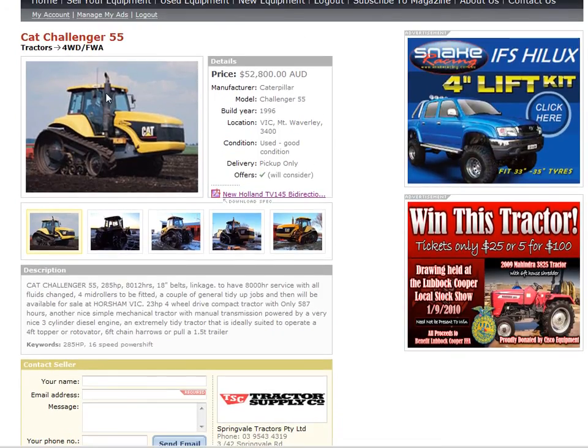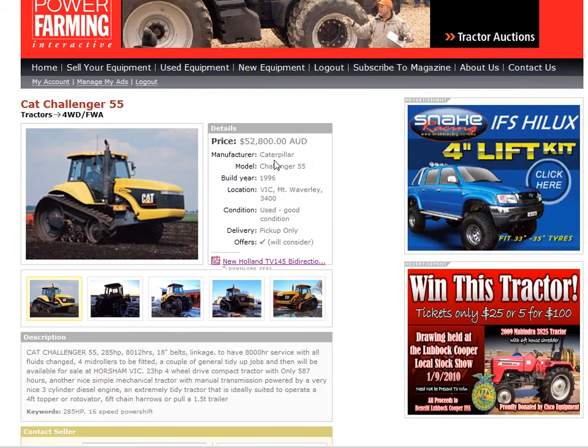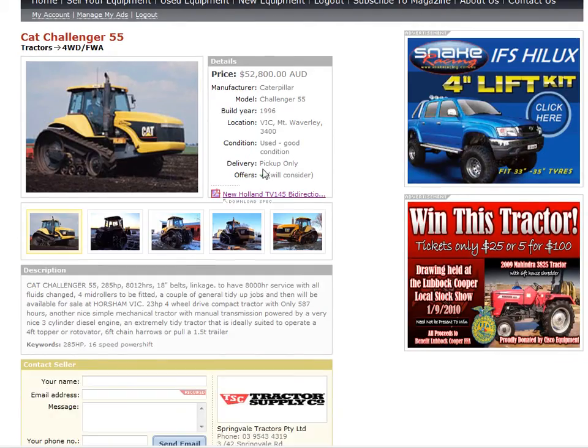Now what we can see here is the photo. We're showing the title of the ad, its category including subcategory. The main details panel here will show the price, manufacturer, model, build year, location, its condition, whether pickup is available, and whether offers are considered. Now if it's an ad placed by a dealer, then they can specify to download a specification. A normal person wouldn't be able to; a farmer can't add a specification, but that'll come later.